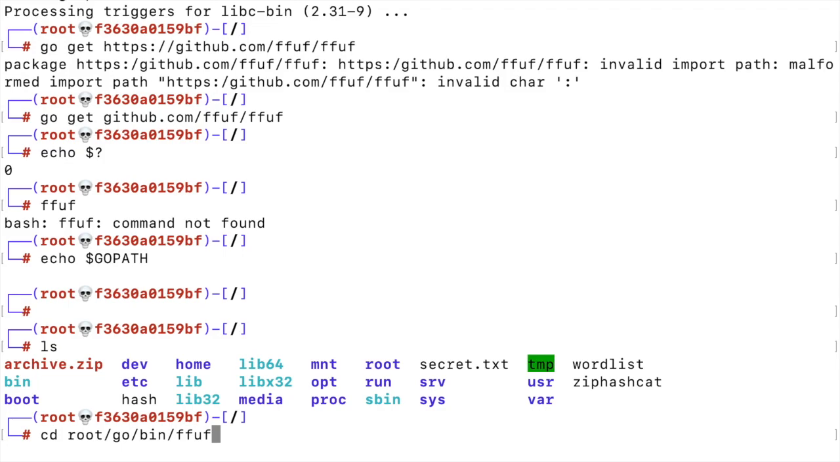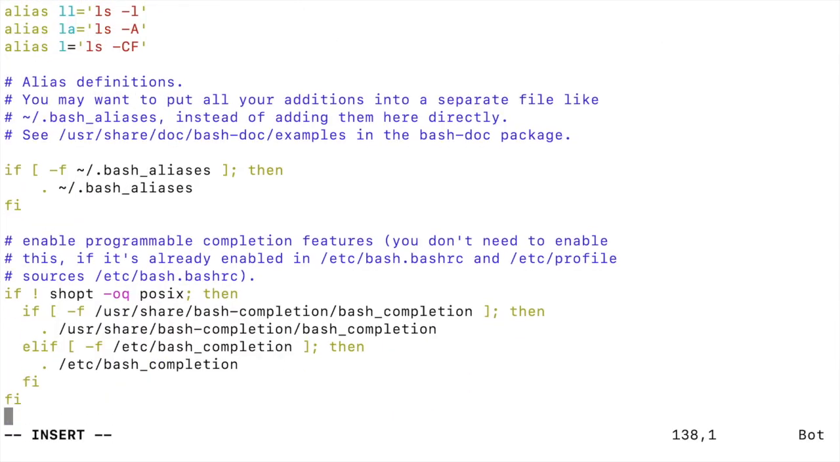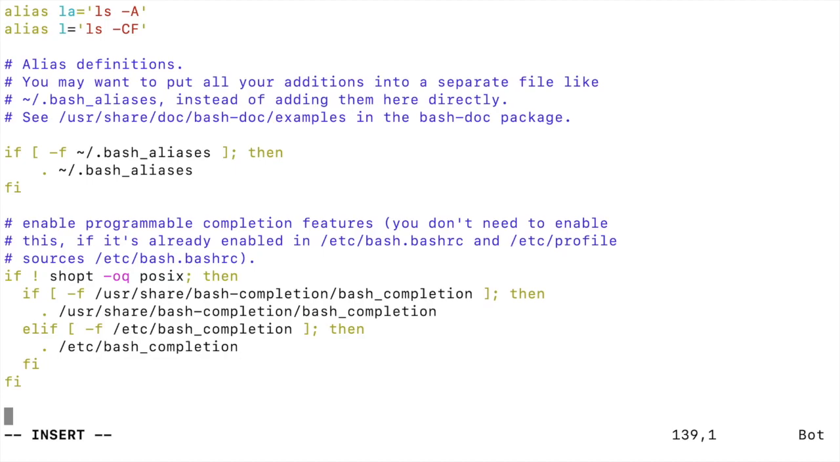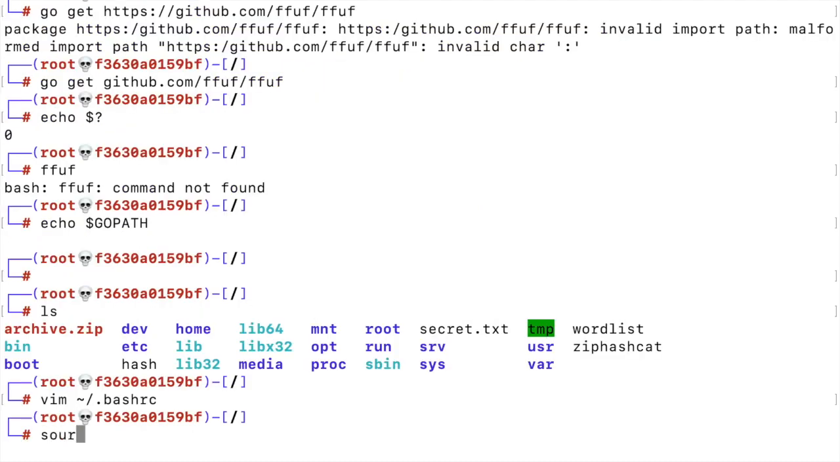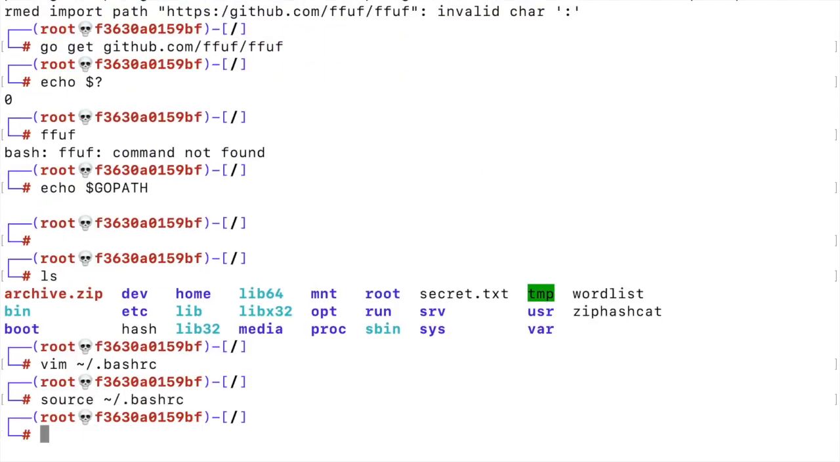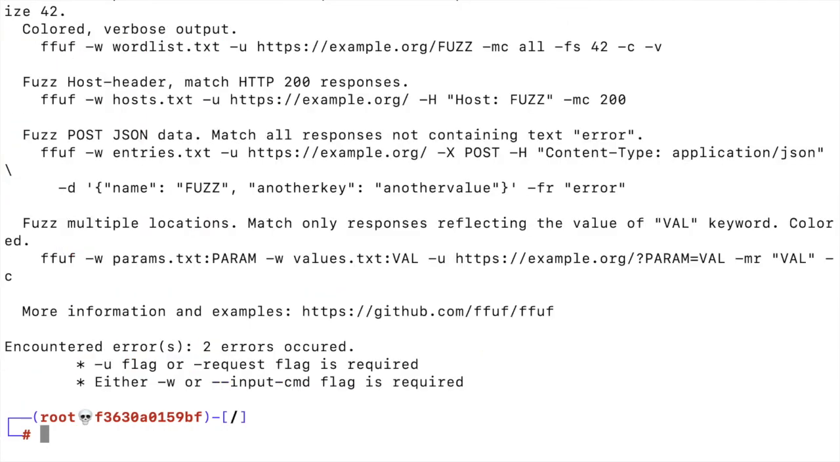So what we can do is add this to our path. So let's edit our bashrc file, if I could type. And let's just add this at the bottom by assigning the path variable with the current variable value, and then by adding the path to the binary folder for our Go directory. And then we can just save that file and then source it. And now we have FUF working as expected.